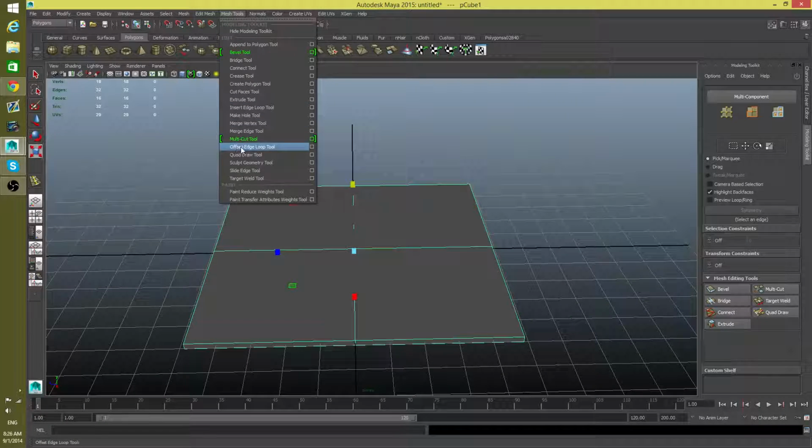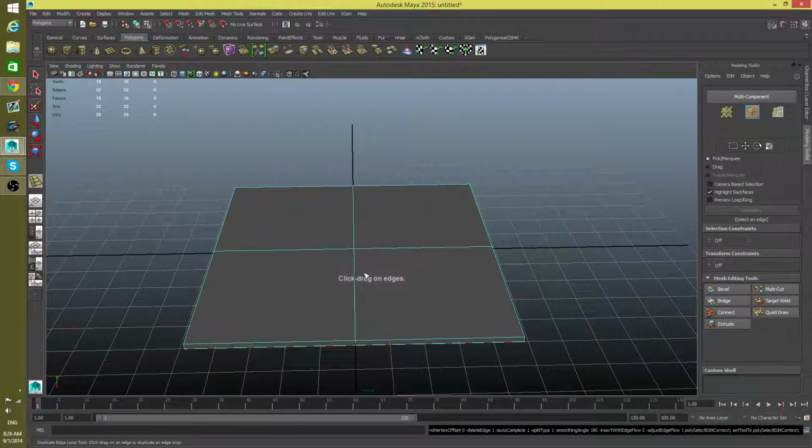So I'm gonna look for the offset edge loop tool. When I click on this option, you will see an announcement that says click and drag on top of one of those edges. So you click on this edge, hold, and drag. As long as you still hold the button, you can drag it and set it wherever you want, just drag it up and down. I'm gonna put it somewhat like so.